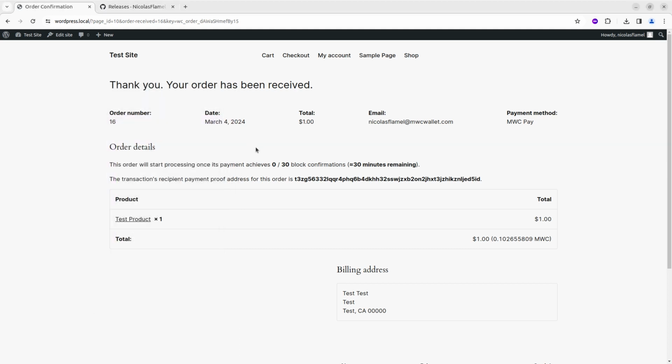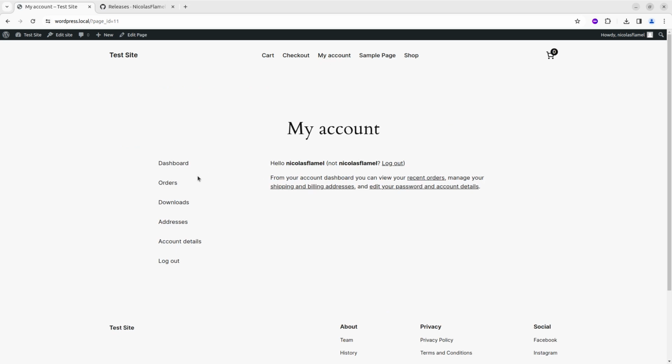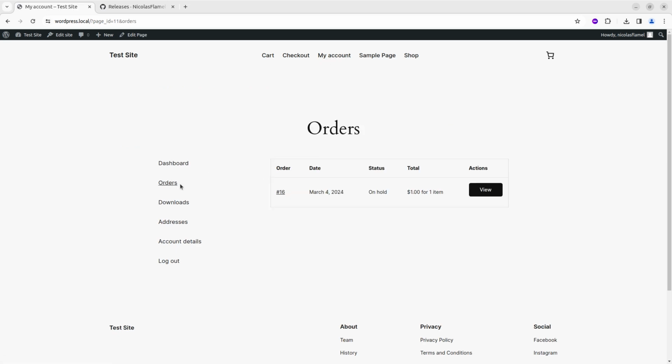At the thank you page that the customer will see after paying for an order, they'll be able to see how many block confirmations their payment currently has, and how much time remaining there is before it achieves the required number of block confirmations. And the customer can view this information at any time if they go to their orders page and click on the order.